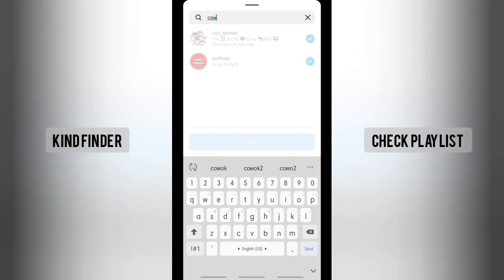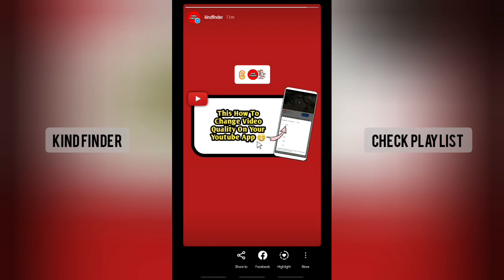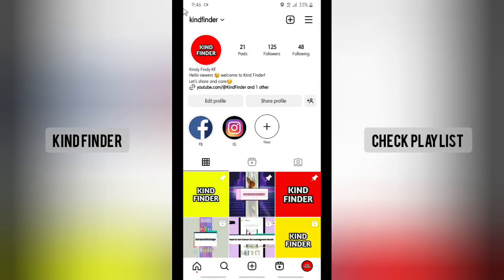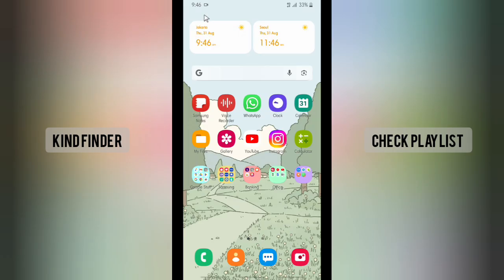Now I will try to add this one. Alright, I want to add this mention. I want to mention this account. Tap on add. Alright guys, as easy as that, when you have added the account that you want to add on your Instagram story, you can easily follow these steps. So even if you forgot to mention someone on your Instagram story, you can go back to your story and mention them. Alright guys, that was how to add a mention to an Instagram story that you forgot.